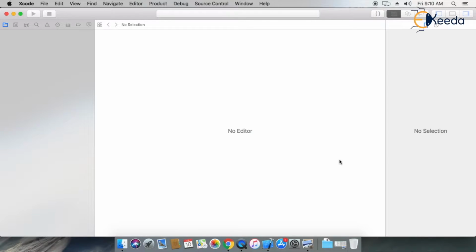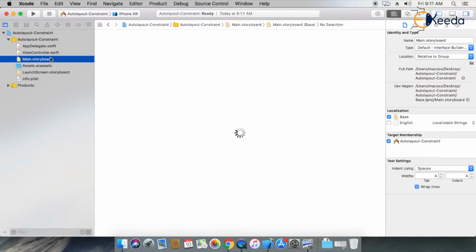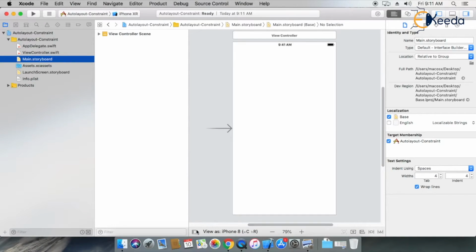Constraint is a very important part of the application designing concept. Whenever you develop any application, it should be created in a responsive manner. It means your application runs perfectly on different devices. You can design on any screen, but your application will run on all devices. For example, I am designing one screen. So now let's start with auto layout and constraint.